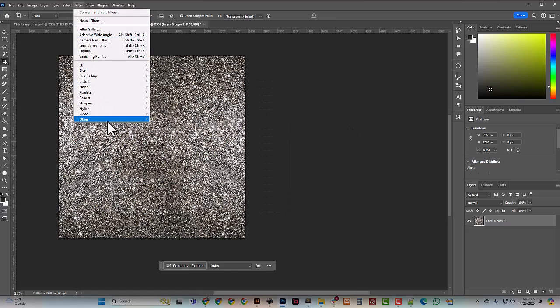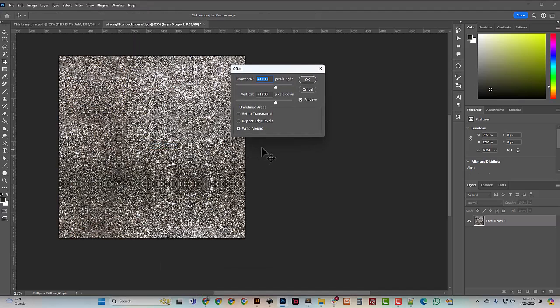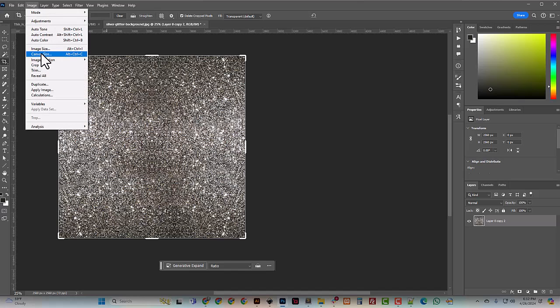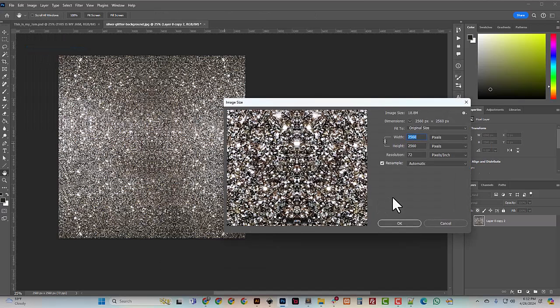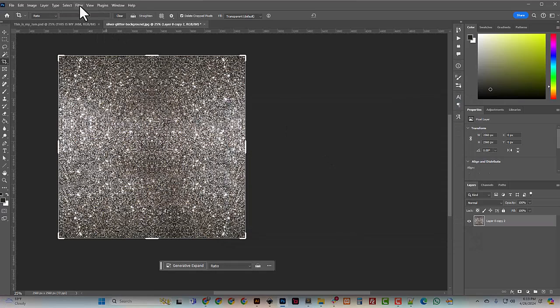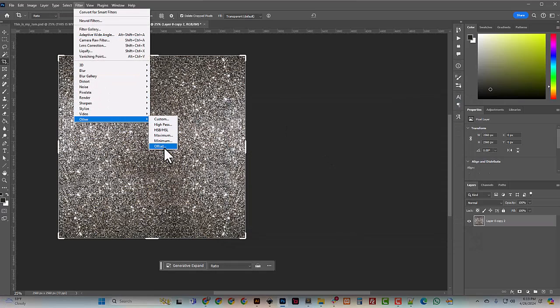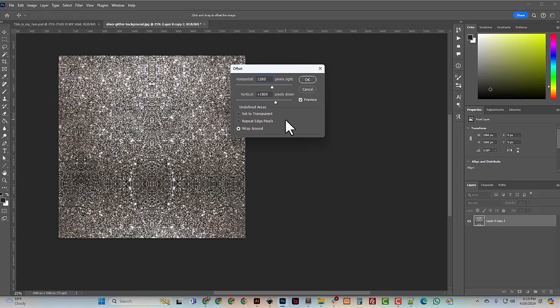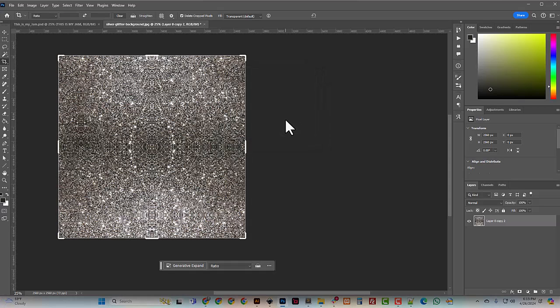And then you do Filter, Other, Offset. And you just want to set the offset to exactly half of your image dimensions. So let's look at our image size one more time. 2560, it's going to be half of that. So you would do Filter, Other, Offset. And if we were at 2560, gosh, why am I struggling with math these days? What is that, 1280? Yeah, 1280. So you do 1280 and 1280. And now the corners have just been flipped to the outside.